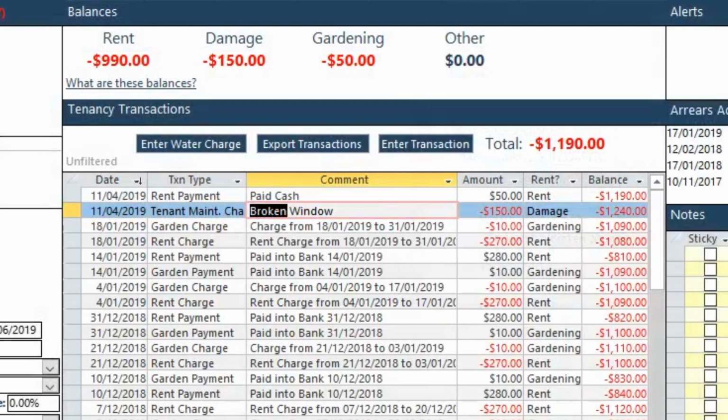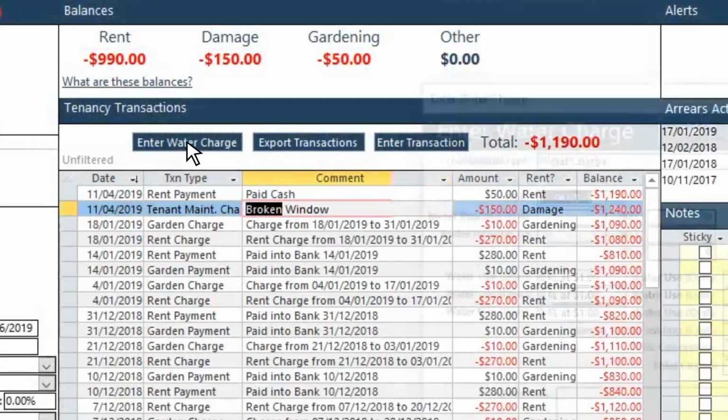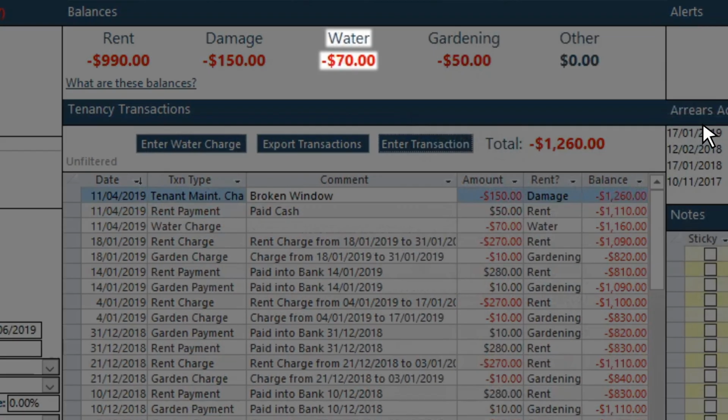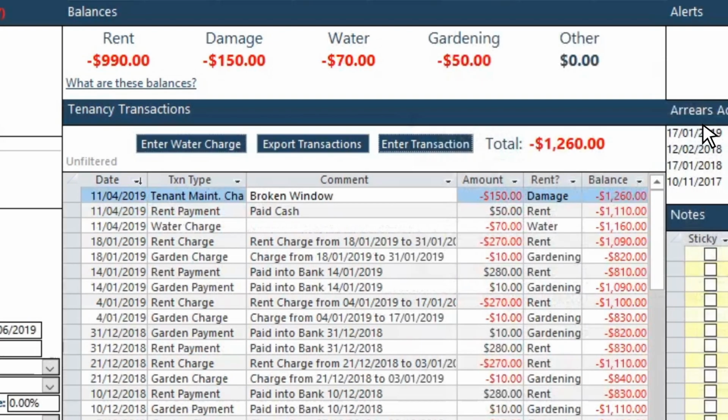We also have the ability to enter water charges from the tenancy transactions screen. To do this, we click the Enter Water Charge button and enter the relevant water charge fields. In this example, we'll only enter the total amount of $70, click Add, and we see the water balance appears at the top of the screen.